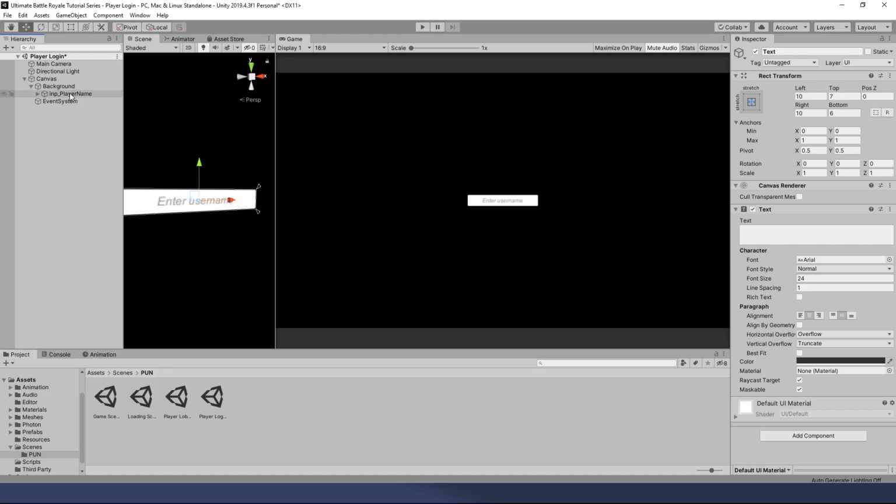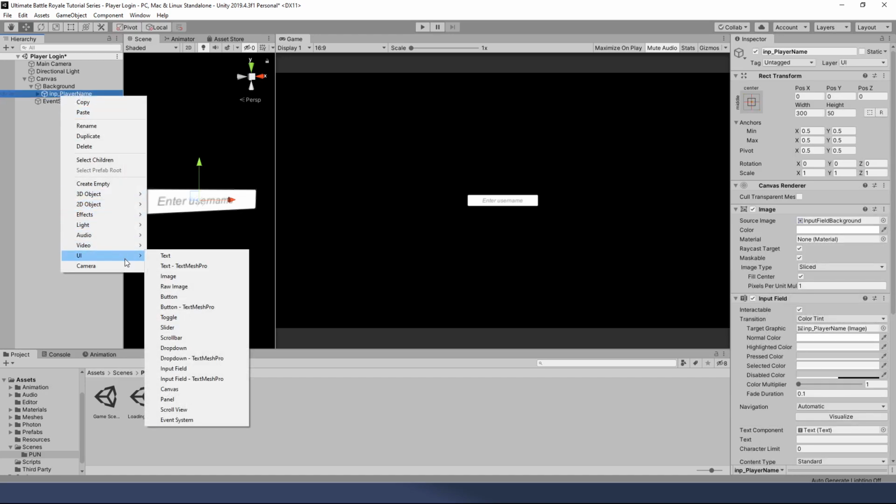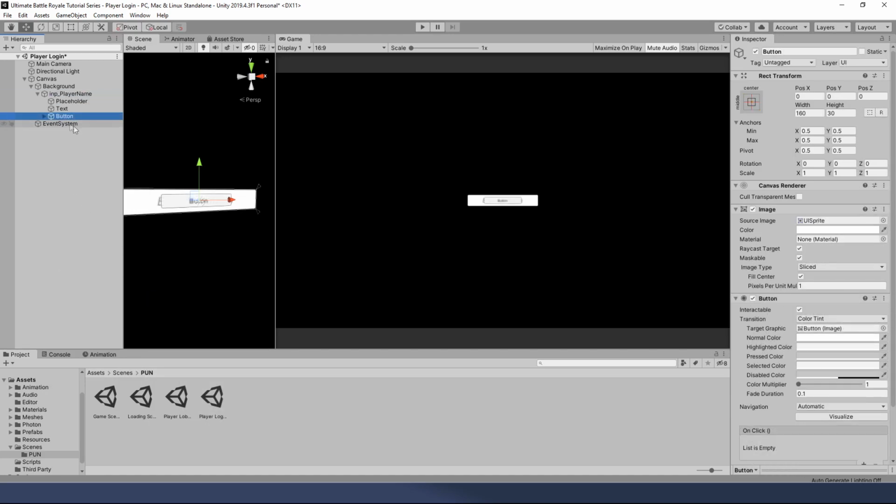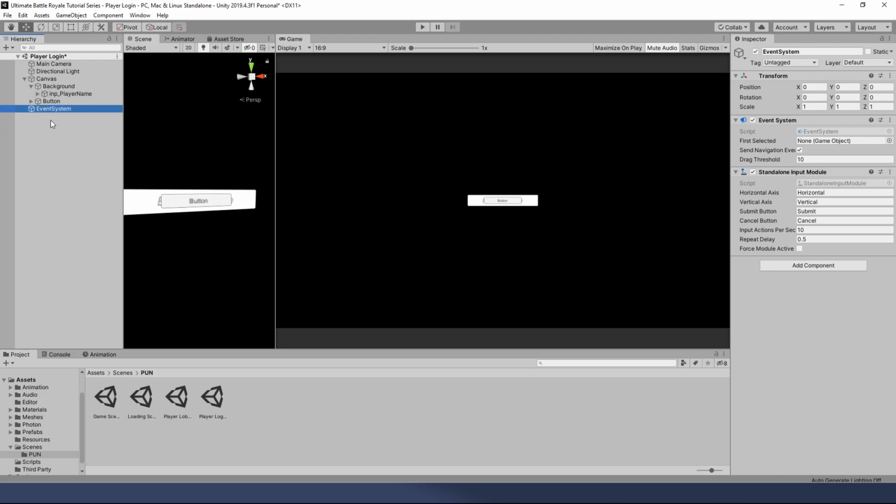I'm going to collapse my input. I'll right click and say UI, and let's choose a button. Now you can see here that it got put underneath, so I'm just going to drag that out. So I want to make sure that it is definitely a child of just the canvas, but not inside the input field. I don't want you to do that. Well, we'll do that for now. There you go. So just the button at the same level.